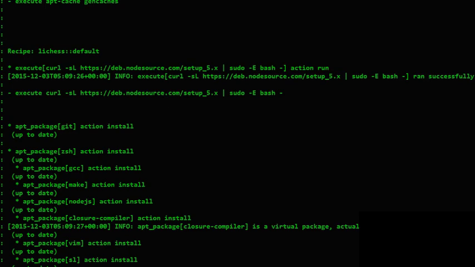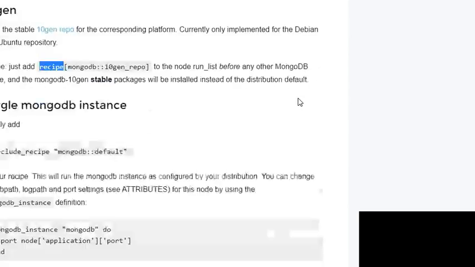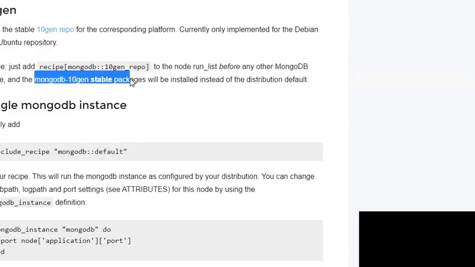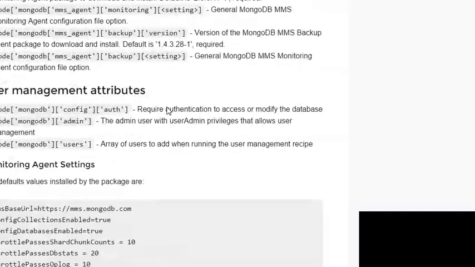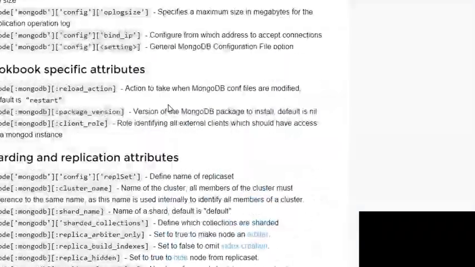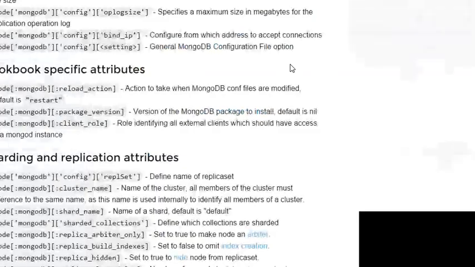Yeah, it's got to go through all the other steps here to make sure the machine's provisioned correctly. So let me just skim this. Yeah, this uses the latest stable, or what I've called release, what they call stable, packages. So, I'm not sure what else I can conclude at this point, other than I think I've got it correctly specified. I've learned that there's a function db version that I can use to check what version we're dealing with.